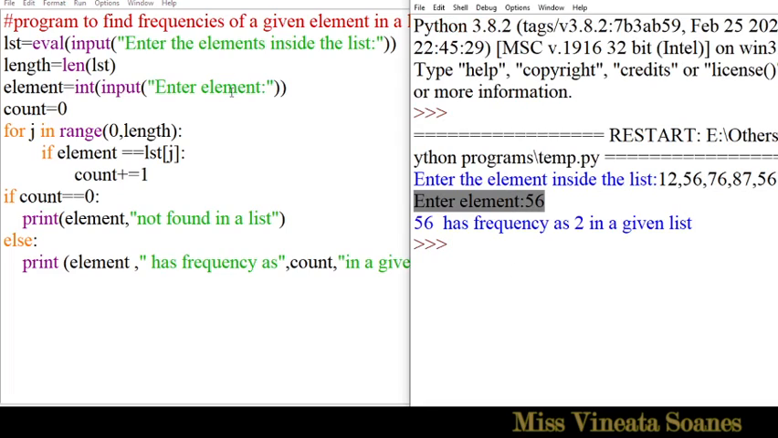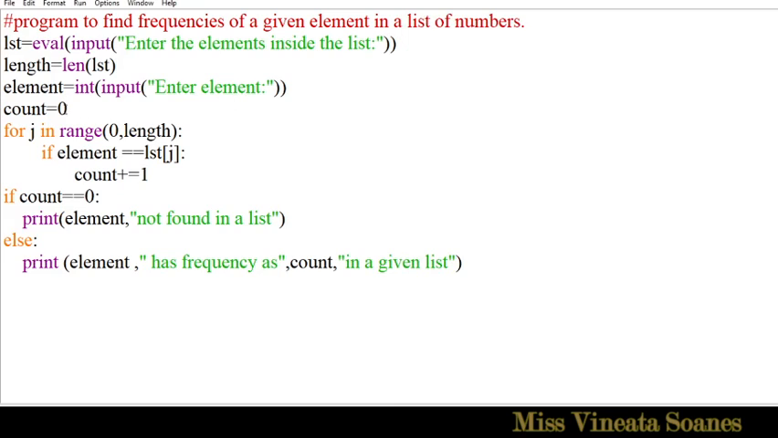This is the part. As you can see, enter element. You can be more precise here. You can just write enter the element whose frequency you want to search, or anything. You can write more here. Then the next thing we do is put one variable and assign 0 to it, and this particular variable will do the counting of the frequency.